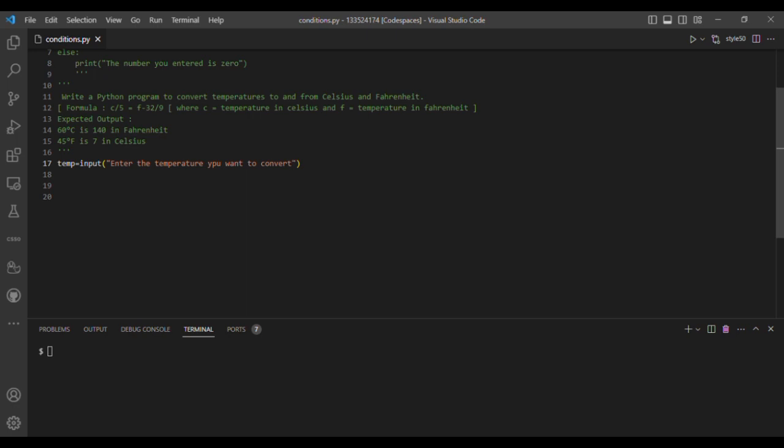So here I write "Enter the temperature that you want to convert," and I give the syntax for the input. The input should be in such a way that first you write the integer and then the variable for Fahrenheit, F, or Celsius, C.